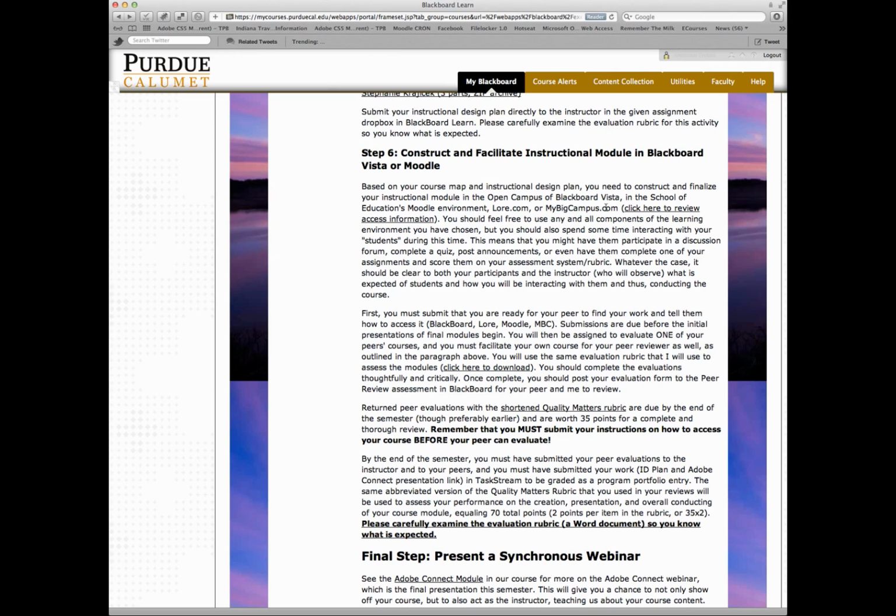I will tell you that at this time I don't have too many My Big Campus or Lore examples because they're pretty new. I just have one Lore example, and I really don't have any My Big Campus examples. Those doors are really wide open. But I do have lots of Vista examples, and you'll be enrolled into many of them when you log in. And I have some Moodle ones too, and you'll be enrolled into those as well.